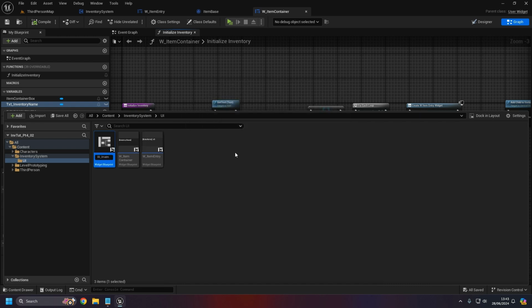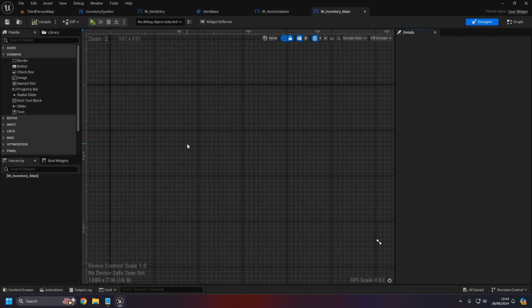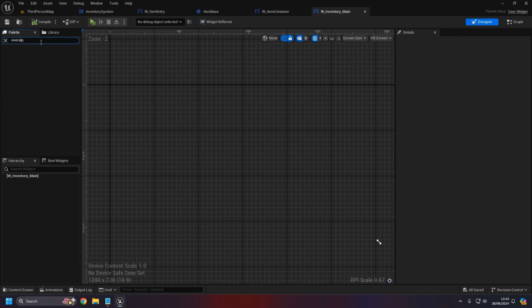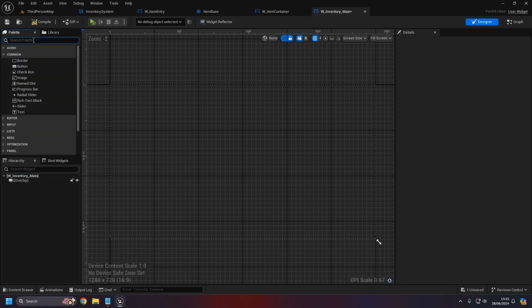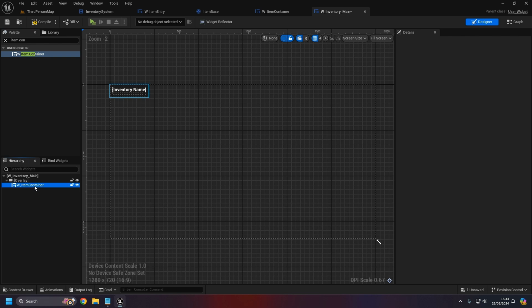I'm just going to call this one inventory underscore main. And this is just going to be the main inventory that gets added to the viewport to show the inventory. So for this we do need a container, so let's start with the overlay, and then we want the item container. Put that in.